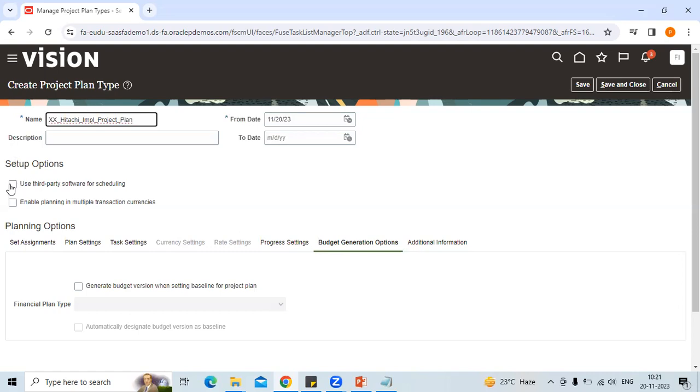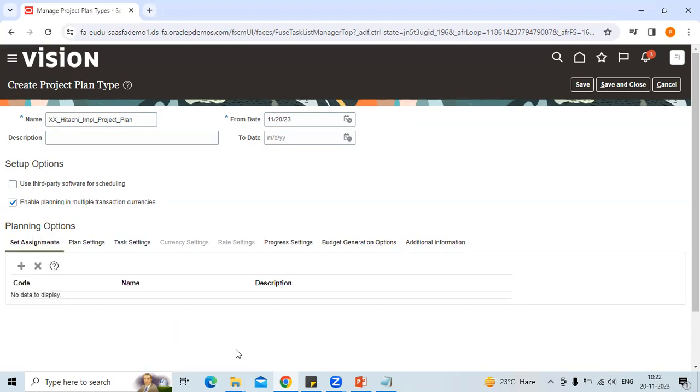Now here you will select whether you want to use third party software for scheduling. Third party software can be, have you heard of Microsoft Project? Yes. Okay, if you are using that to do your project creation and scheduling, this checkbox you need to check if you want this project plan to be enabled for the projects which you are creating in Microsoft Project. Whether you want to enable the planning in multiple transaction currency, you can select here. Then the set assignment.